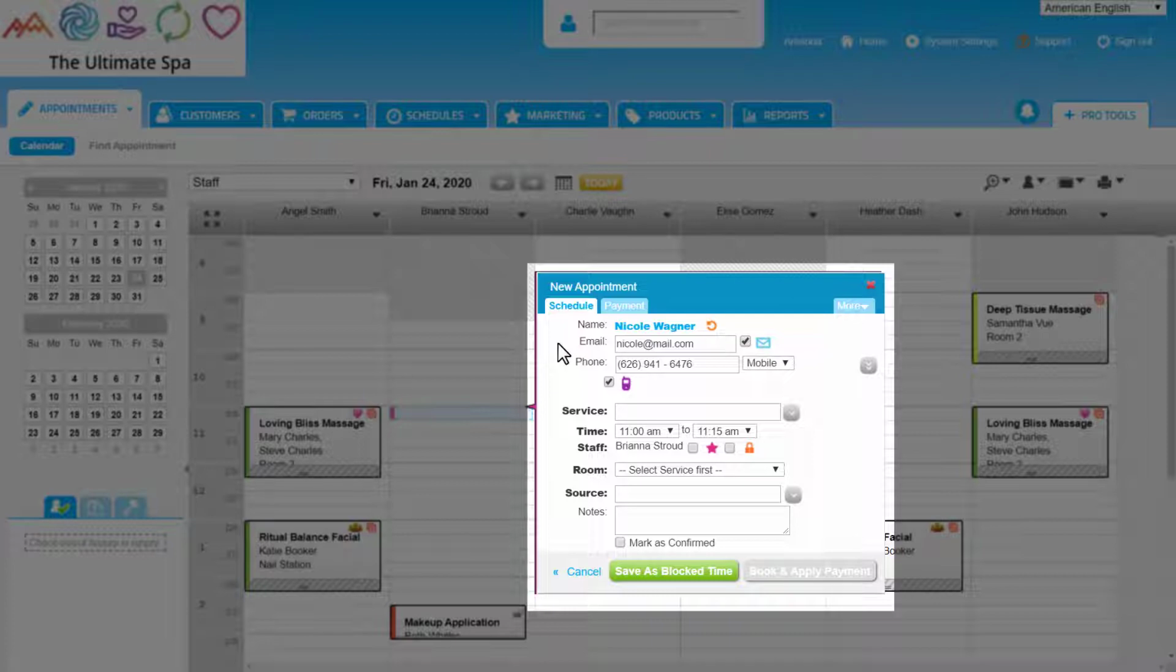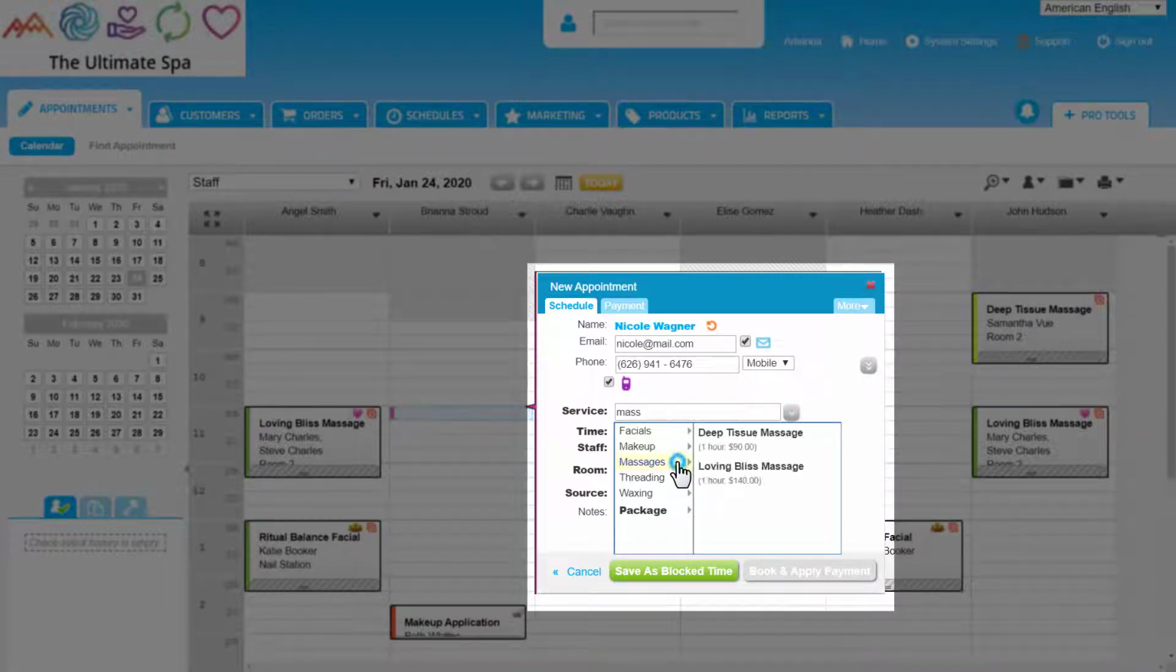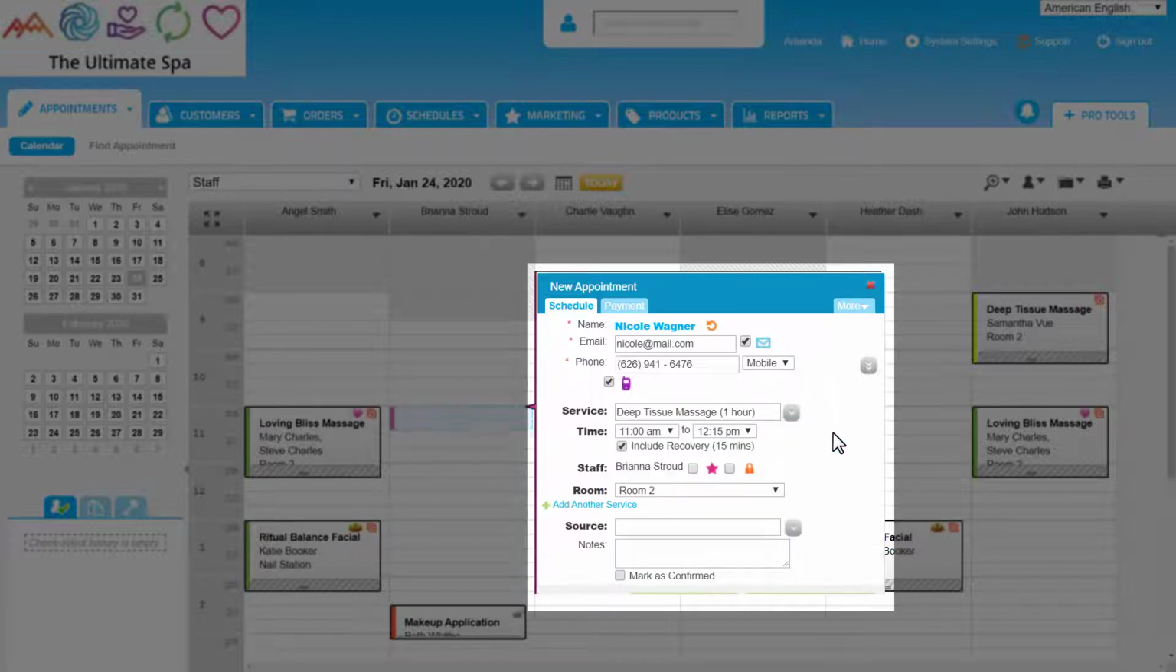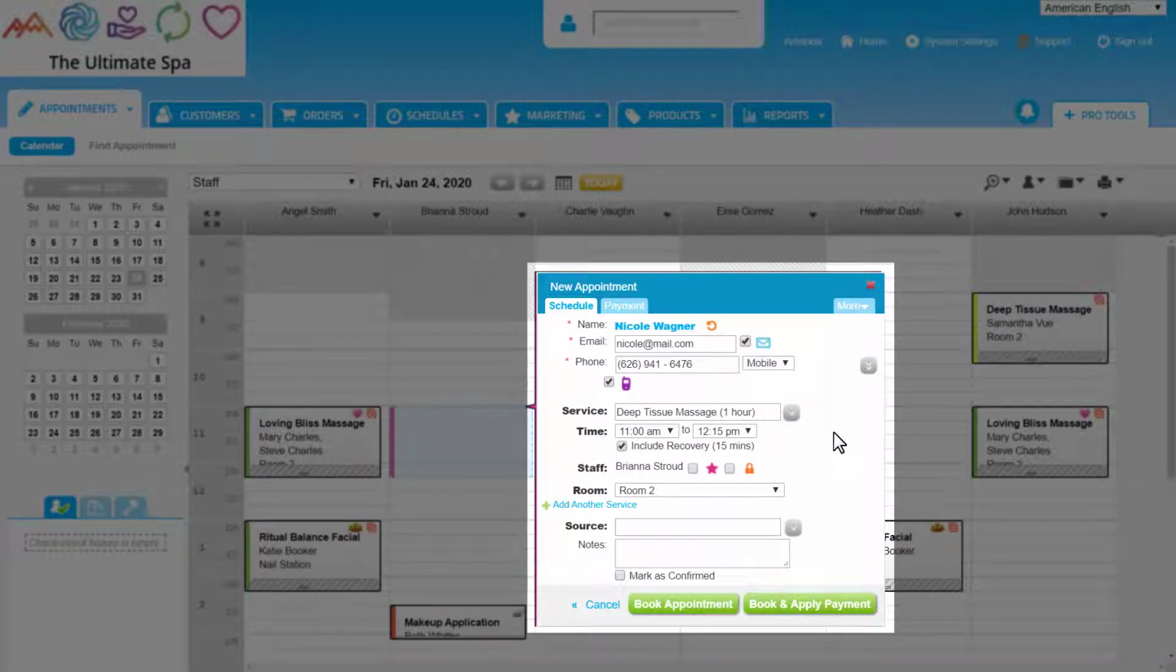Next, we need to tell the calendar what service Nicole is coming in for. Following the same method we used to find the customer, we can now find the service. We can type in the first 3 letters of the service name and get a drop-down of filtered matches and click on it from here. Another way of finding a service is by clicking the gray button on the right of the service field. From the drop-down, pick the category and then the service from the right. To continue with our example, I'll choose the massage Nicole wants to come in for.